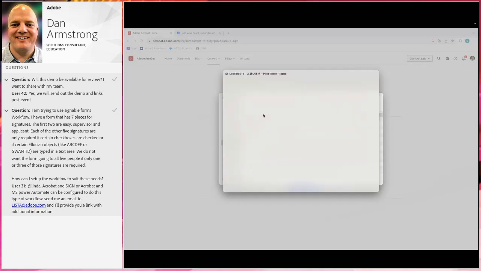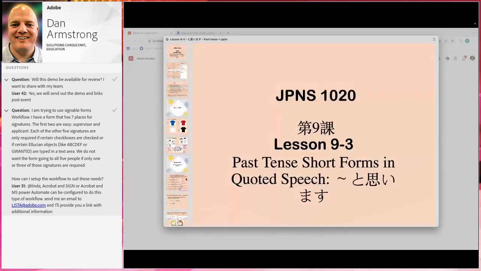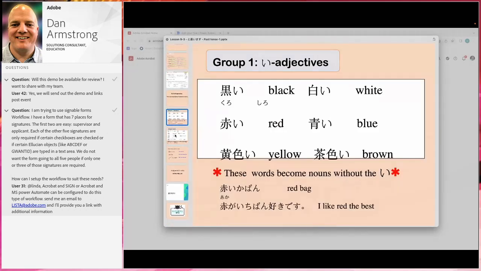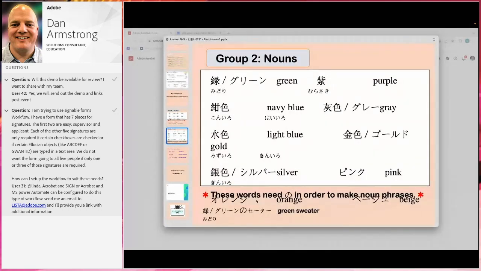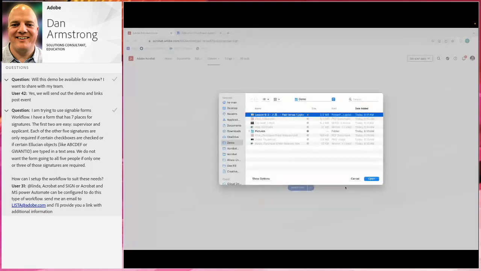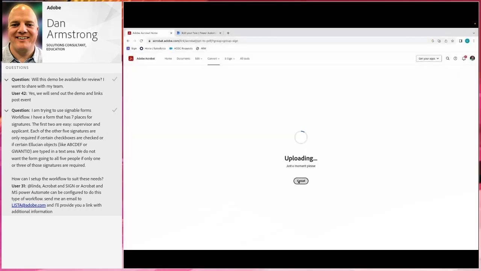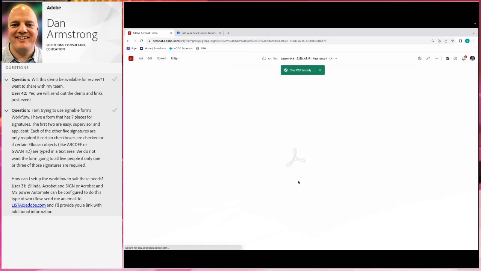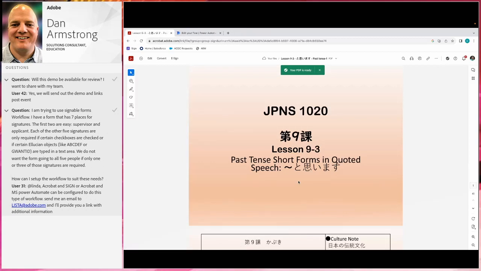Here it is. And you can see this is my Japanese lesson. And if I come down here a few slides, you can see that this is all jumbled and gobbledygooked on us, and we've got a problem. So all I'm going to do is open that as a PDF, and we'll just give it a second. And I'm doing it on acrobat.adobe.com. I could have done this right from PowerPoint. There's an Acrobat button in there.